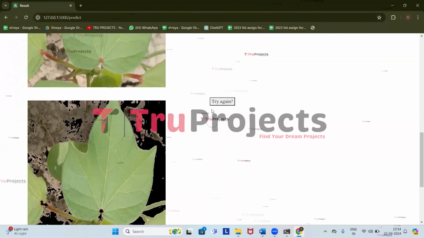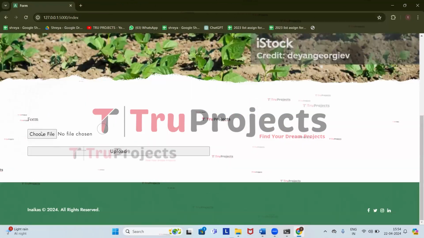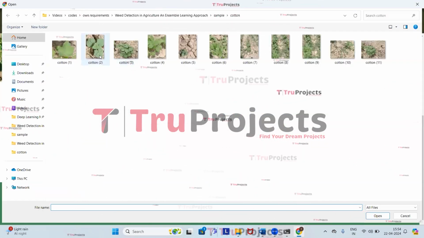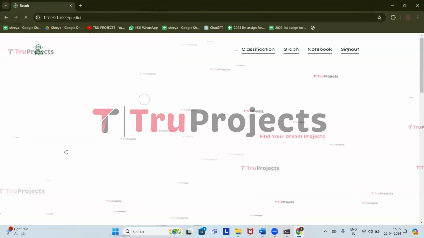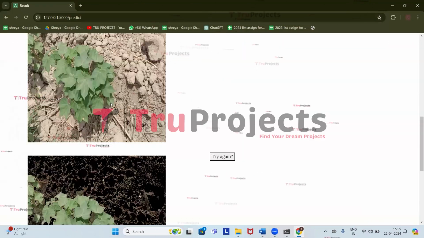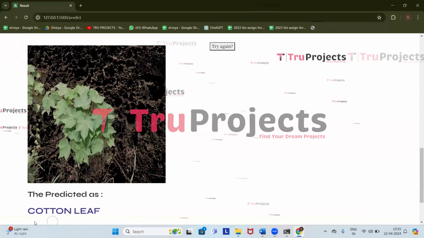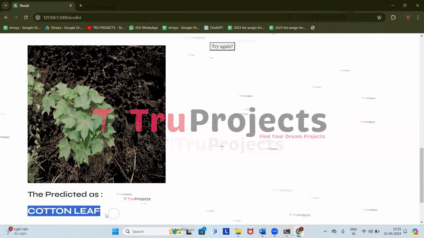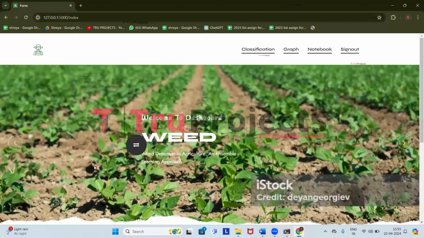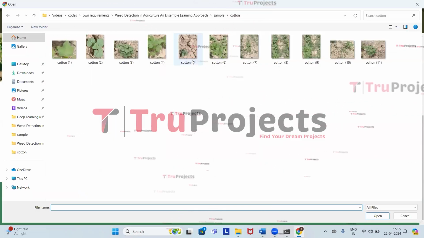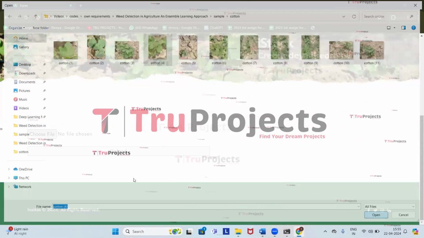So we will try uploading some more images. Click on try again. Click on choose file. This time we'll be uploading the last image. Click on open. Image is loaded. Now upload it. Here this is the uploaded image and here we got the prediction for the uploaded image as cotton leaf. So we will try using some more images. Click on try again. Click on choose file. Now we'll be uploading this image. Click on open.